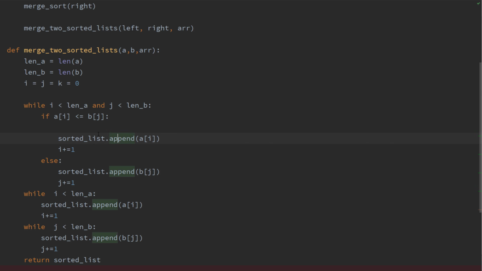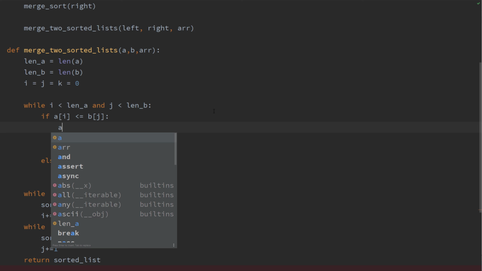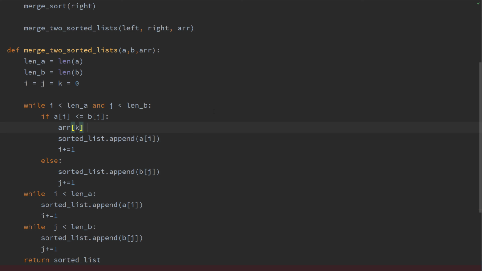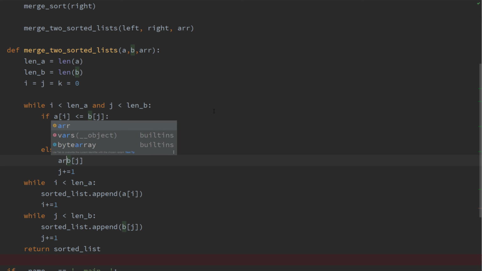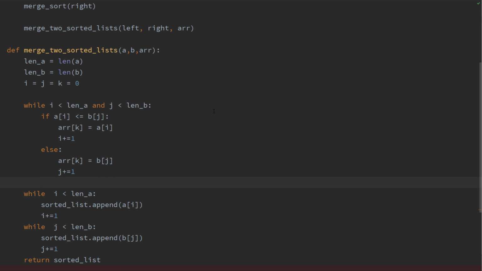So instead of appending it to the sorted list, what you can do is you can say array of k is equal to a of i. So I'm just replacing this line. This line requires me to create a new list. I don't want to create a new list to save my space. So I'm just using the original array. And here I will do the same thing where I will assign b of j to array of k. And in both the cases you want to increment k because you're appending an element to your final list all the time.